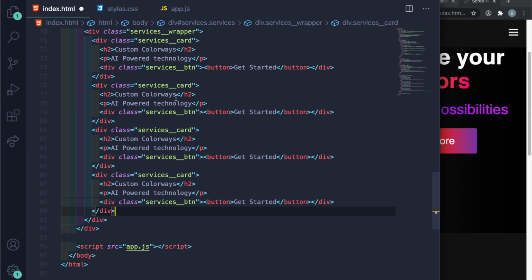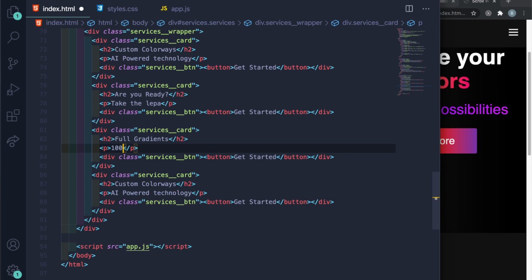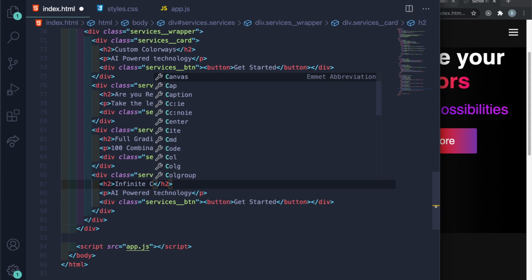And then basically we can change these. So let's just say, are you ready? And let's see, we got take the leap. And then here, let's do full gradients. And we'll see what we got. 100 combinations. And then last one will be just infinite choices.